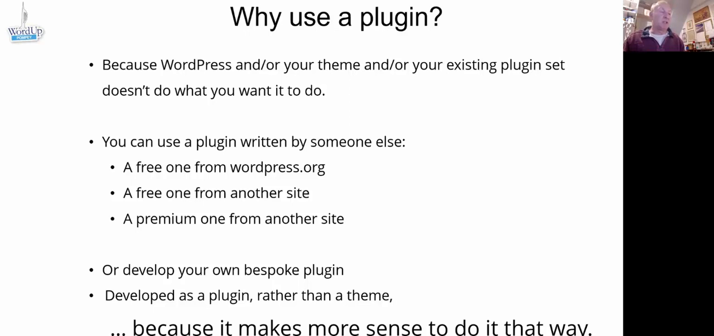Now you can get these plugins from WordPress.org, in which there are 59,000 and something available to choose from, or you can get a free one from another site.